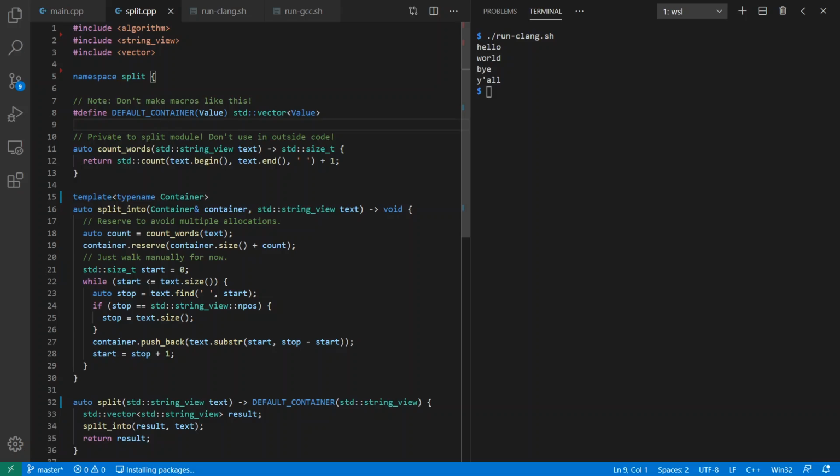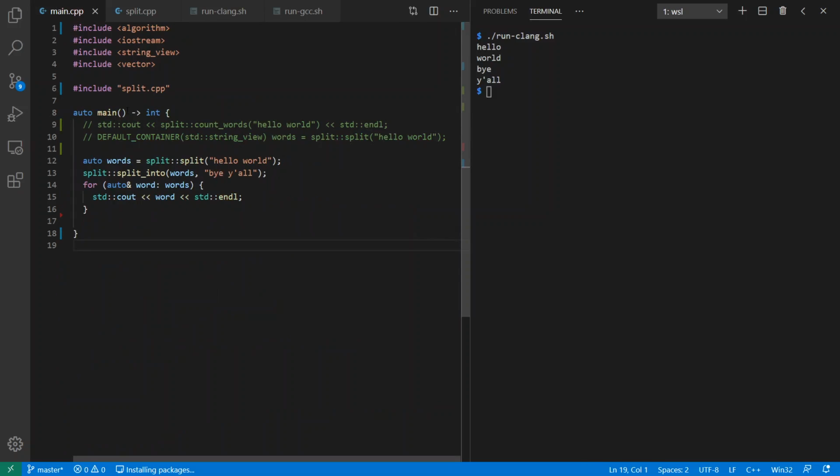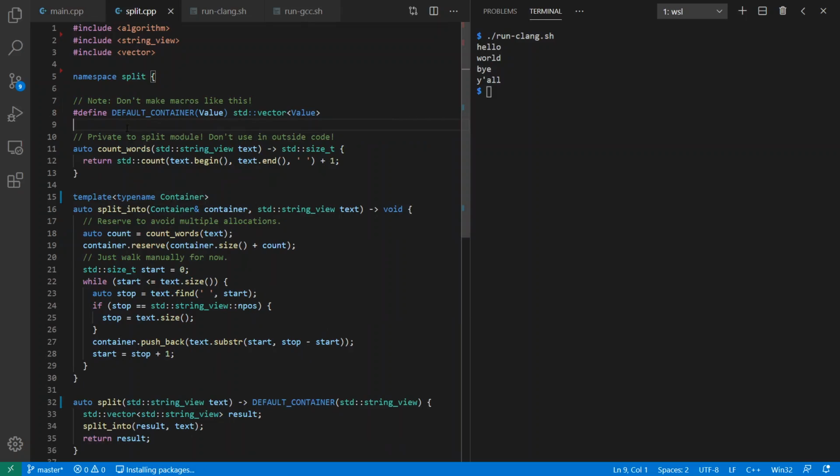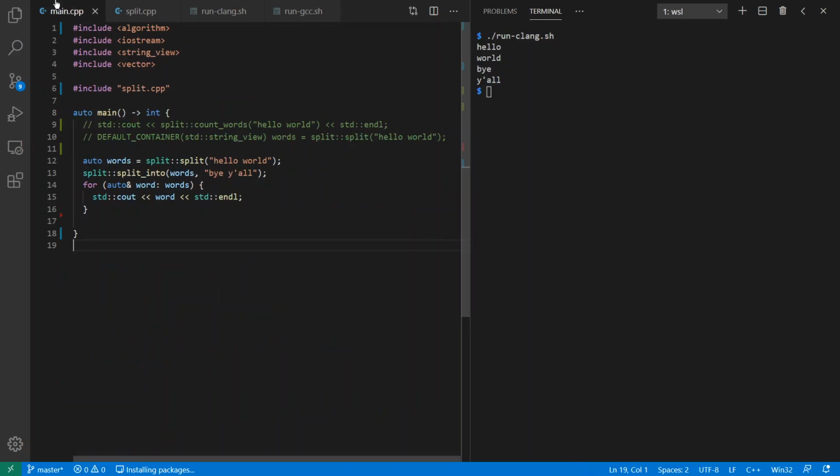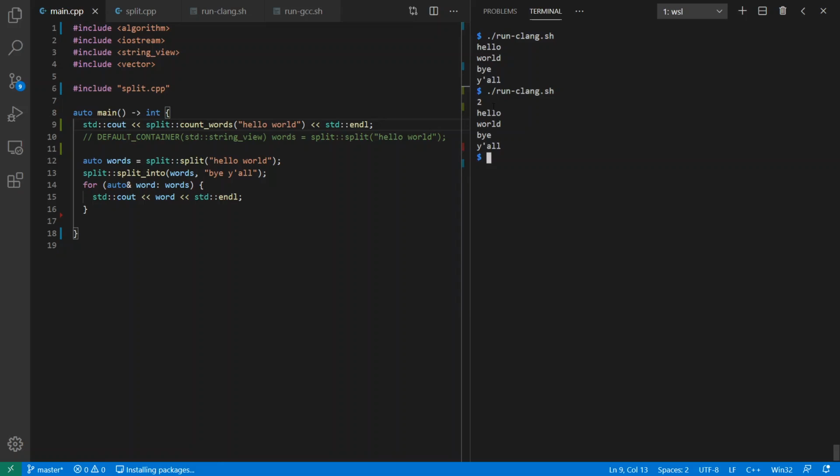And I also have this helper function, count words, that allows me to reserve space in advance inside of my output container rather than having to risk multiple allocations during the split process. But I don't want to consider this public. And I definitely don't want this to be public. But if we want to use them, we can because nothing's going to stop us. Top level functions in your header are going to be visible outside. So for example, if I want to access count words, I can.